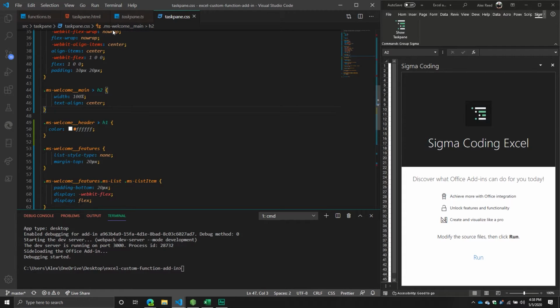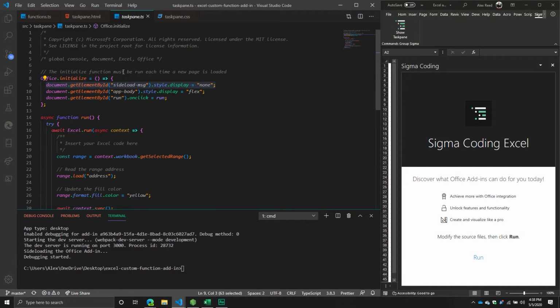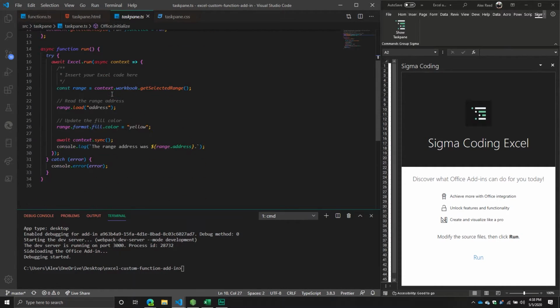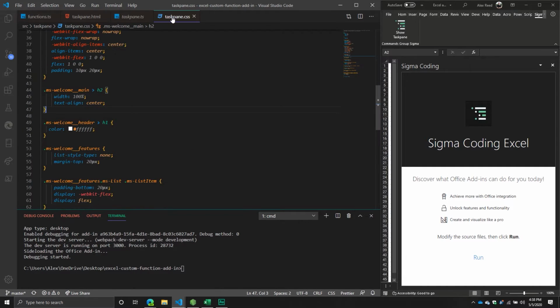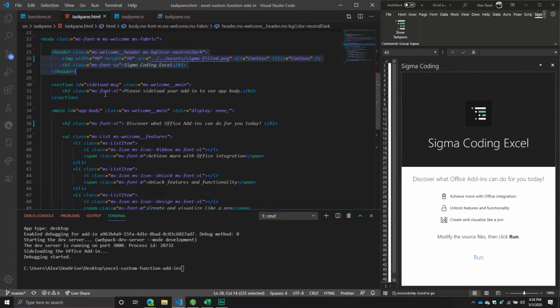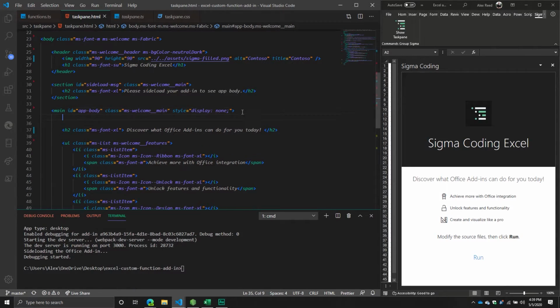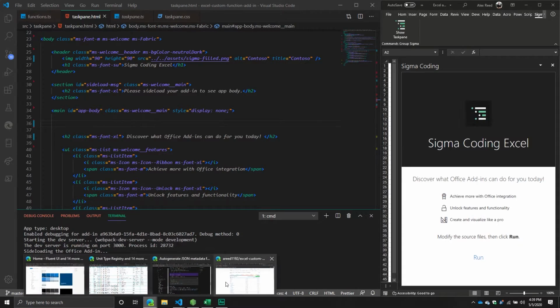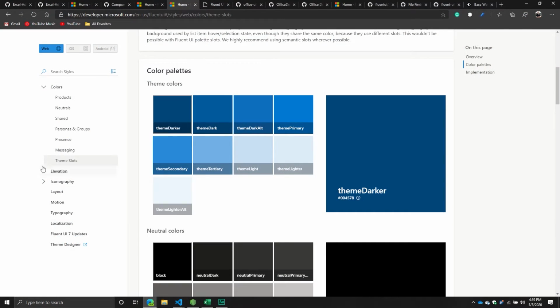Okay, so at this point, we have now defined the header aspect of our add-in, right? So pretty basic stuff, nothing too crazy. Let's do a little bit more, and we will now move down to our main section below. So with this one, we are now going to talk about a certain topic, which is called grids. And so a grid is, again, just using another fabric component that Microsoft provides.